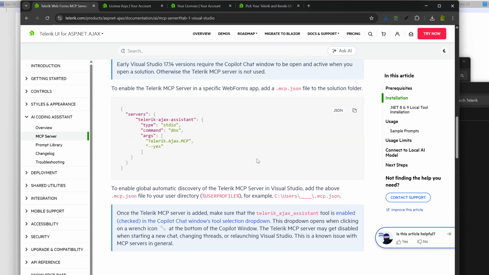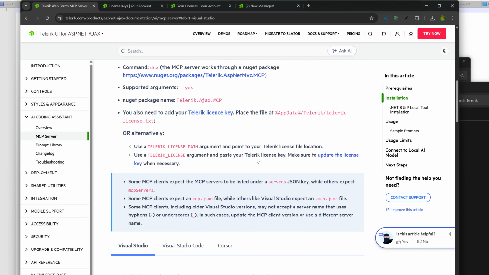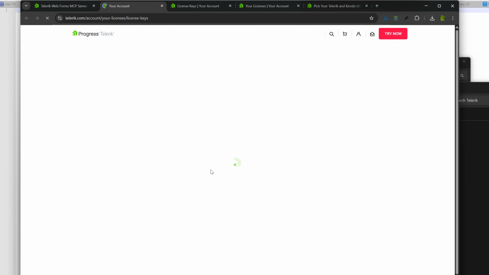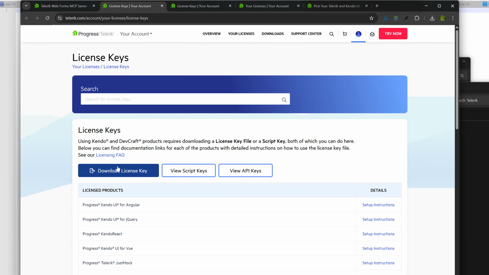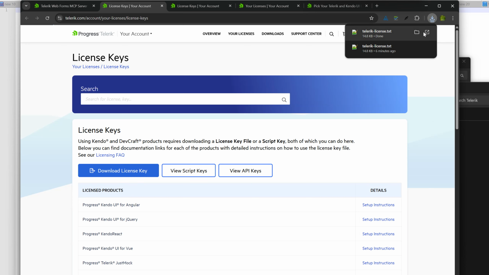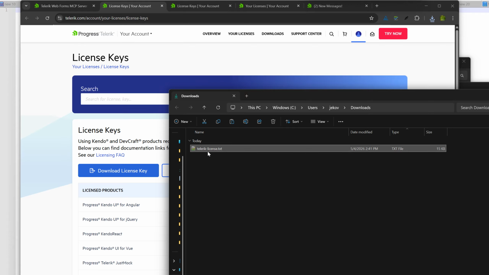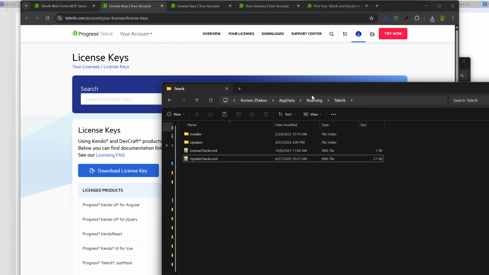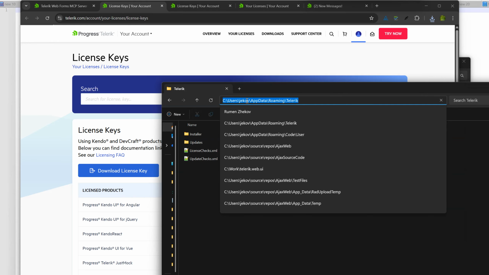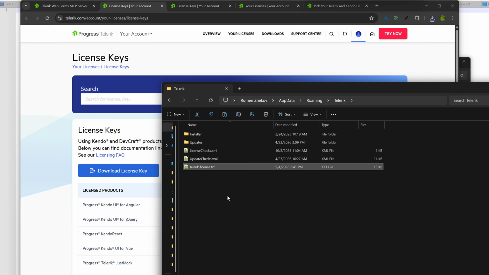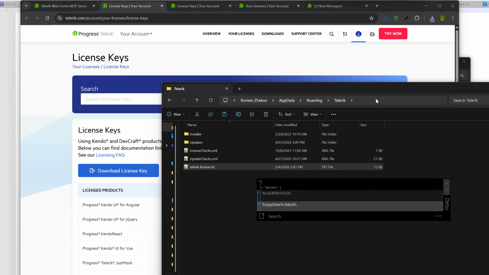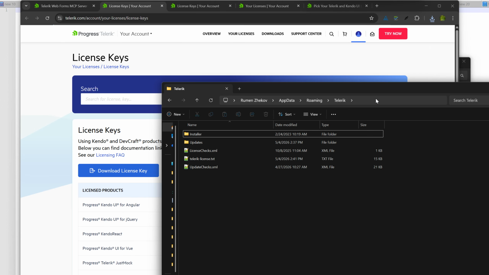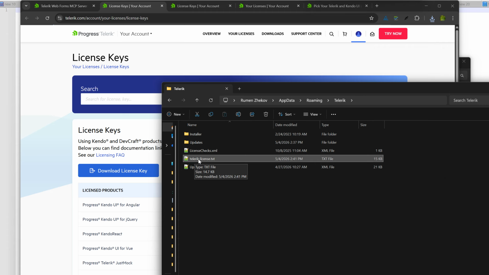And we should also make sure that our Telerik license is downloaded from this page. And also, let me cut it from here and paste it inside your username AppData Roaming Telerik folder. The shortcut to go inside this folder is update.telerik. So here my subscription key is available and the MCP server will look for it.